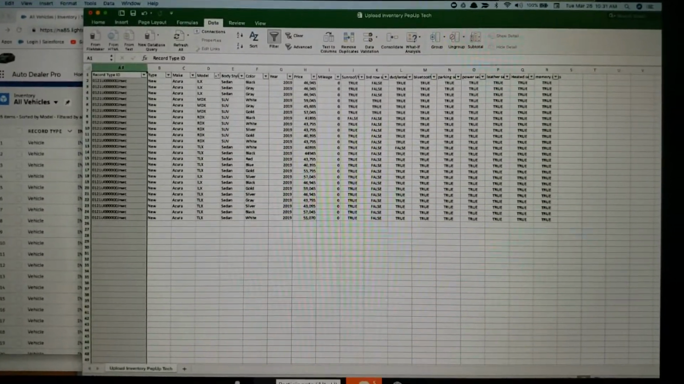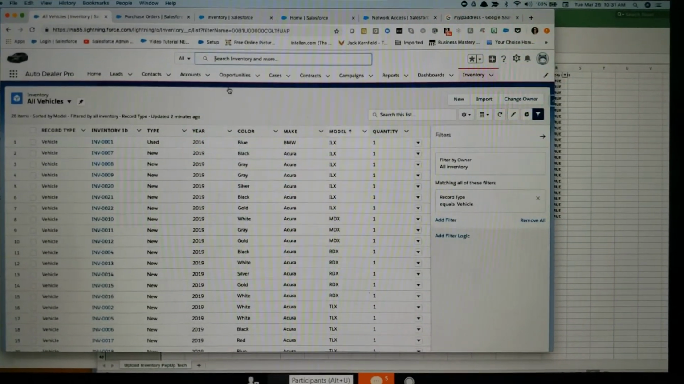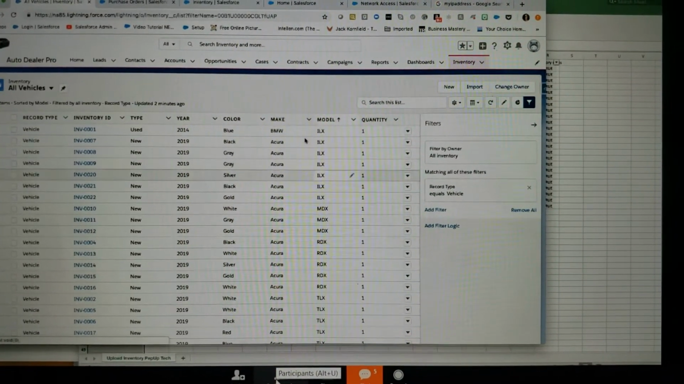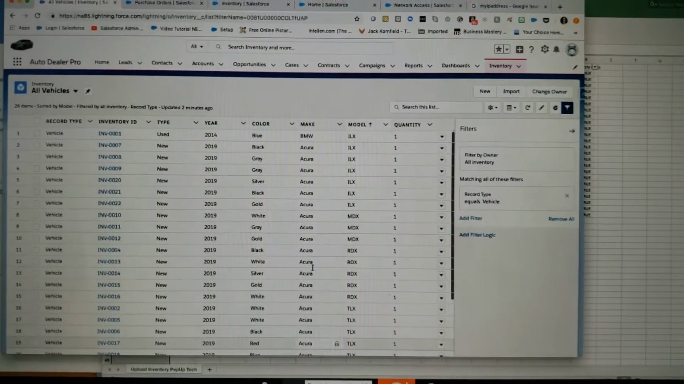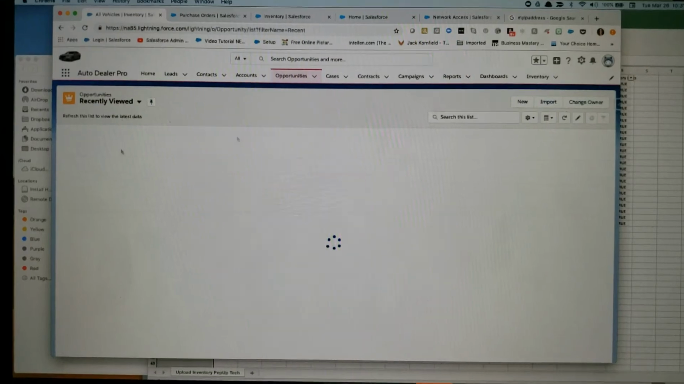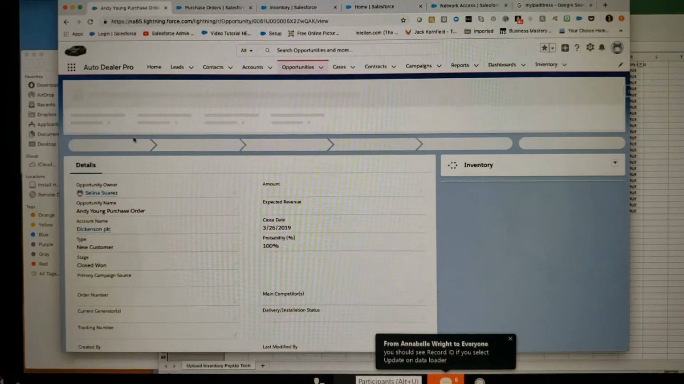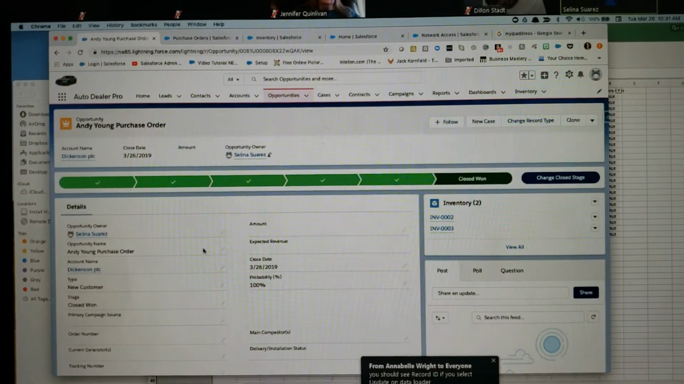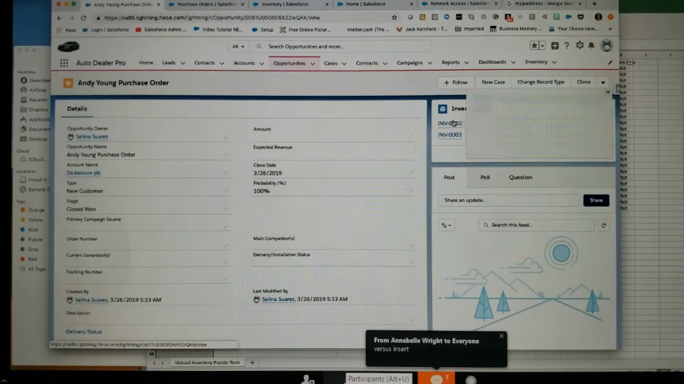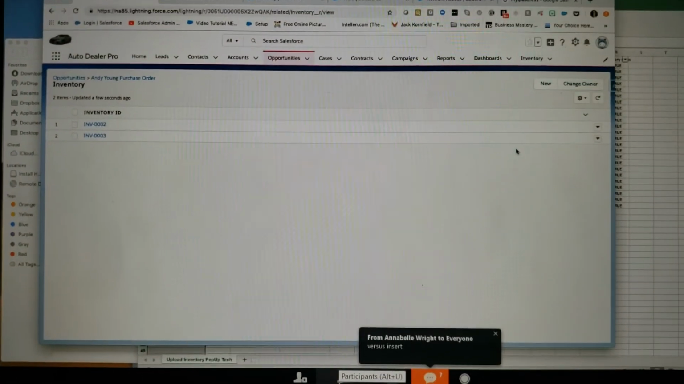So what we're going to do is create a lookup field to the opportunity that allows us to link a person. So I'm going to show you, let me find my inventory that has a person on it. Opportunities. I created a purchase order for Andy Young, who's a contact in my system. So we're going to go ahead and create the field that links inventory to opportunity. So here, Andy Young came into the dealership and he bought 2 things. He bought a vehicle and he bought 4 new Michelin tires. I have to update the list views because I didn't add the fields.